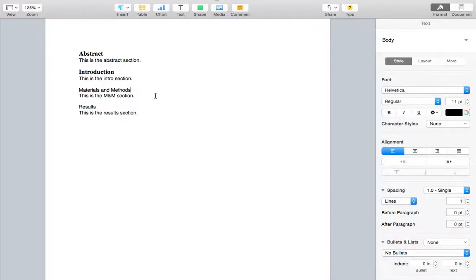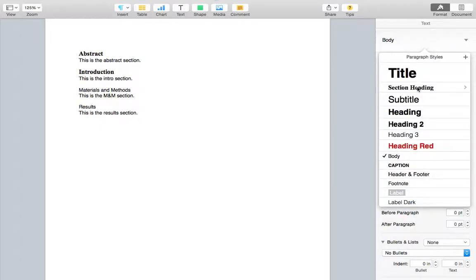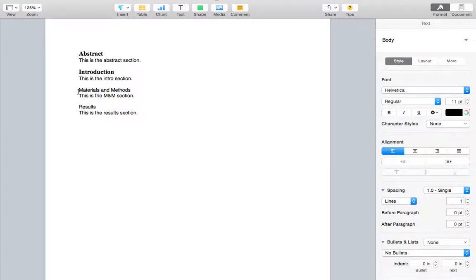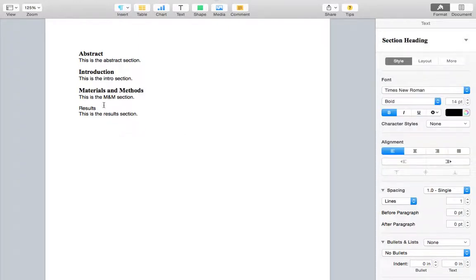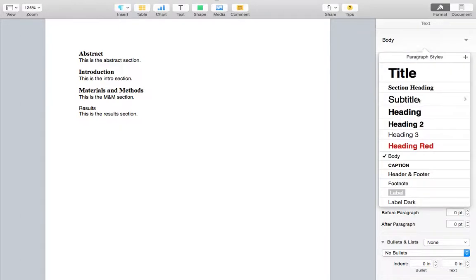It's worth mentioning, the cool part about styles is you do not have to highlight the whole set of words. All that's required is that you be on the same line as the text you want to format. So if I want to format materials and methods to be just like my other section headings, I just have to make sure the cursor is somewhere on this line. It can be between the letters, in a space, at the end or the beginning, as long as it's on the same line. So here it is. I'm going to click this and choose section heading. And voila, it changes materials and methods to match that. I can do the same thing for results.